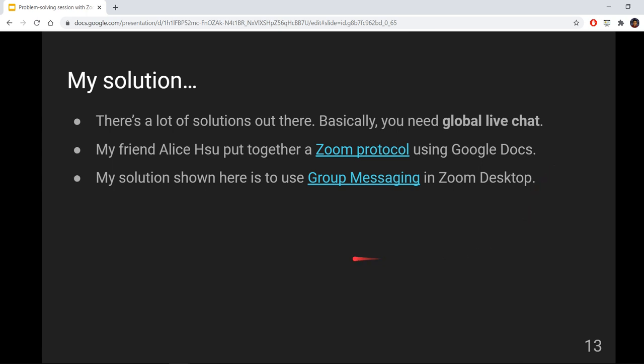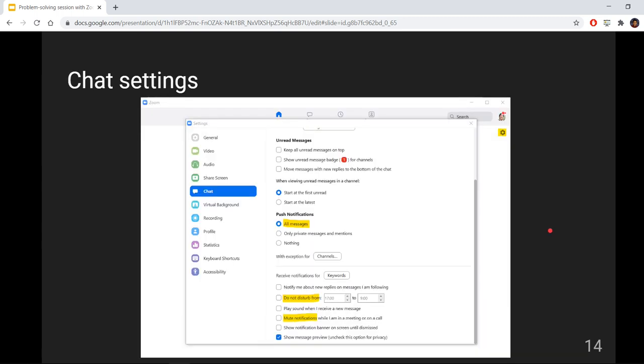The solution I want to show here is a little less prominent, and that is the group messaging feature in the Zoom desktop client. The perk here is that it is integrated with the Zoom environment. However, I want to emphasize that this is not the same tiny chat window that you see in a Zoom meeting. This is a whole separate function in the desktop client. Let's see how it works.